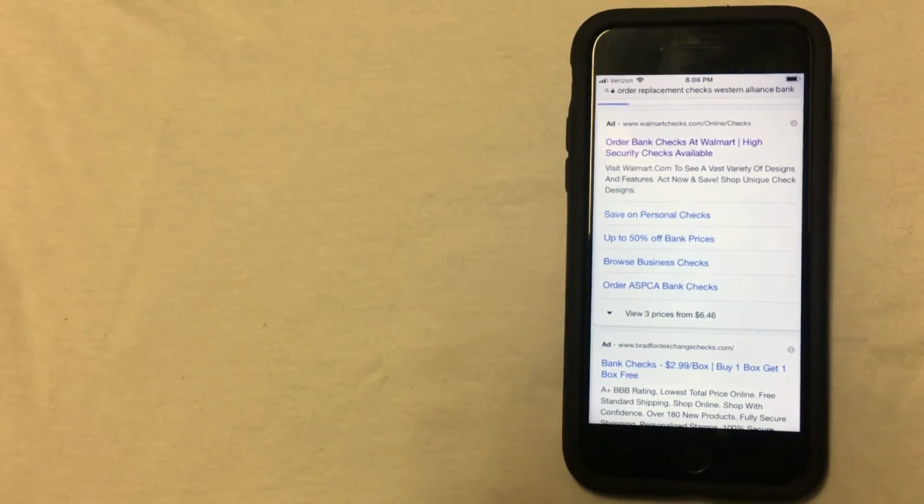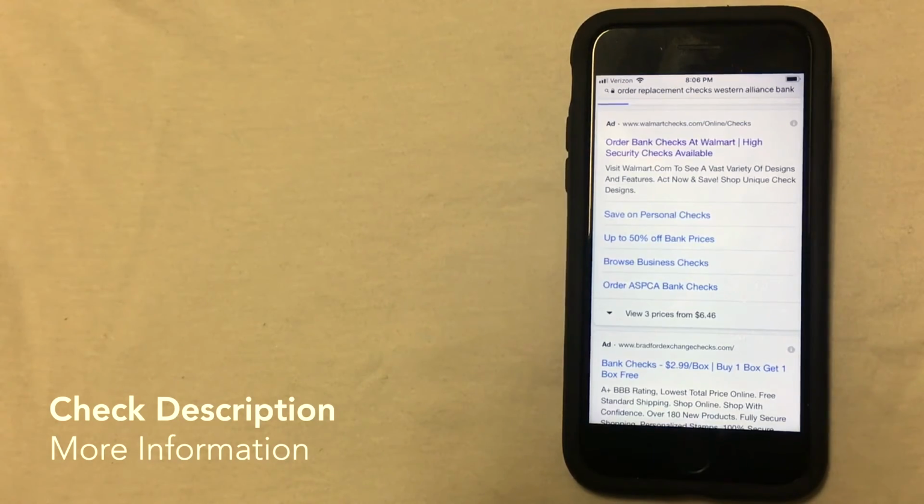So those are the 3 ways that you can order checks. I hope that you found this useful, and please make sure to check out the description for more information about Western Alliance Bank.